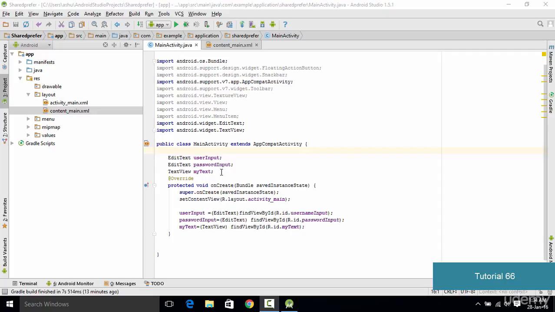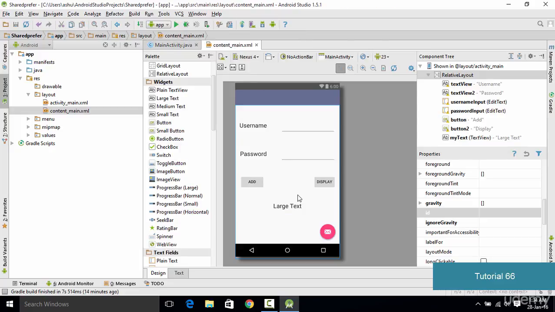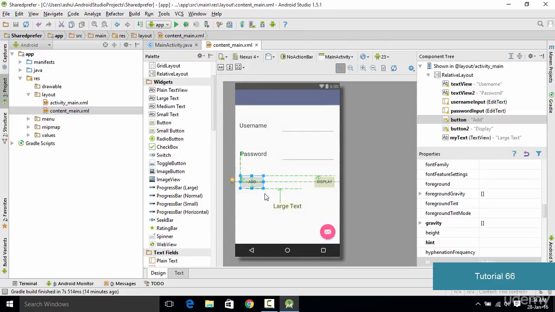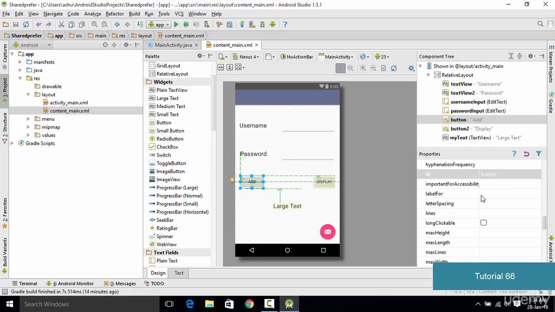Hello and welcome to this tutorial, and in this tutorial we'll be finally writing some code for our shared preferences application. So whenever we click this button we want something to happen. What we basically want is for this button click to trigger the method inside this on click. If you switch on to properties and go to on click, this is the method right here which we want to execute on clicking this button.